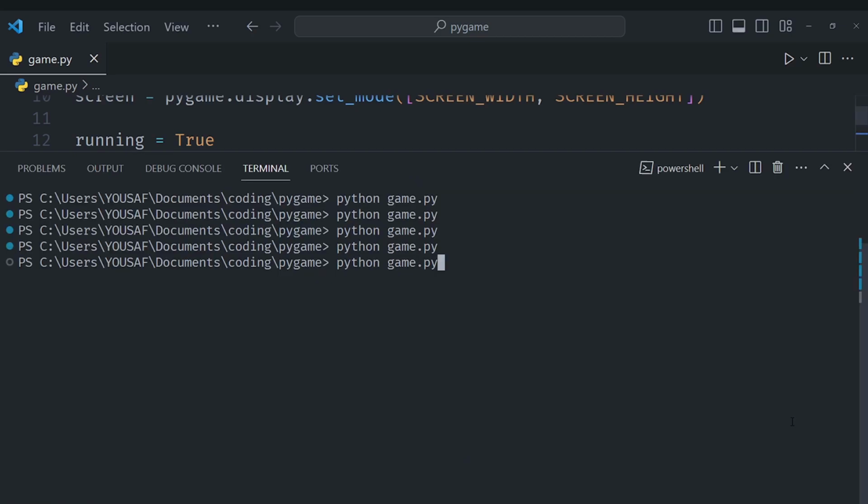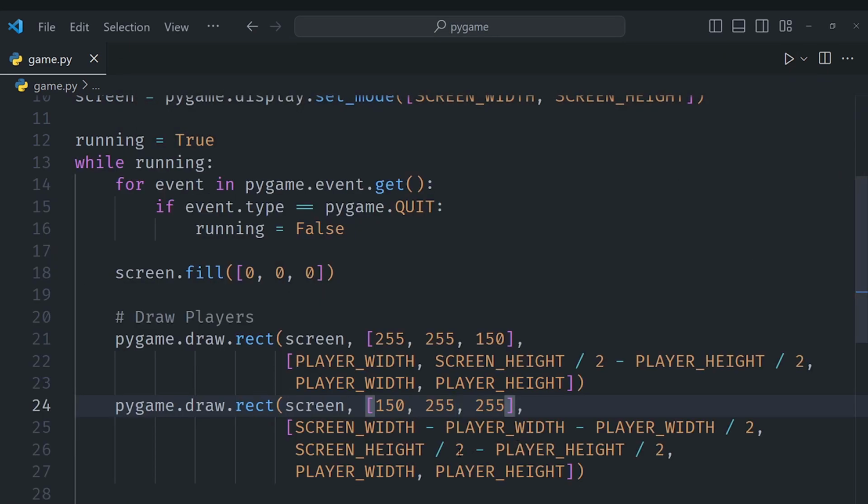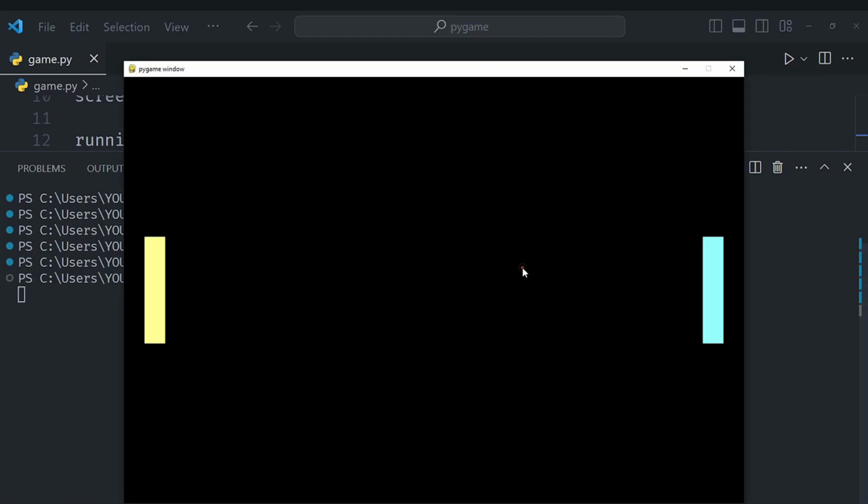Now let's go and run python game.py, and what you should see is that we get two players on the left and right side of the screen, and they appear to be quite awesome. By the way, we don't really need to divide this by 2 here. The reason is that it is the top left corner, so we need to subtract the whole of it. And you can see that looks a lot more symmetric.